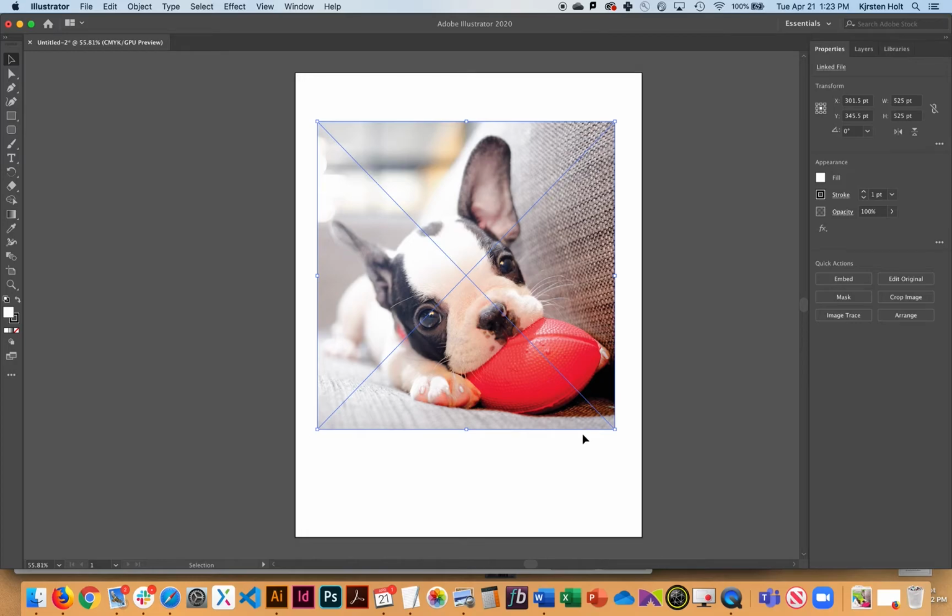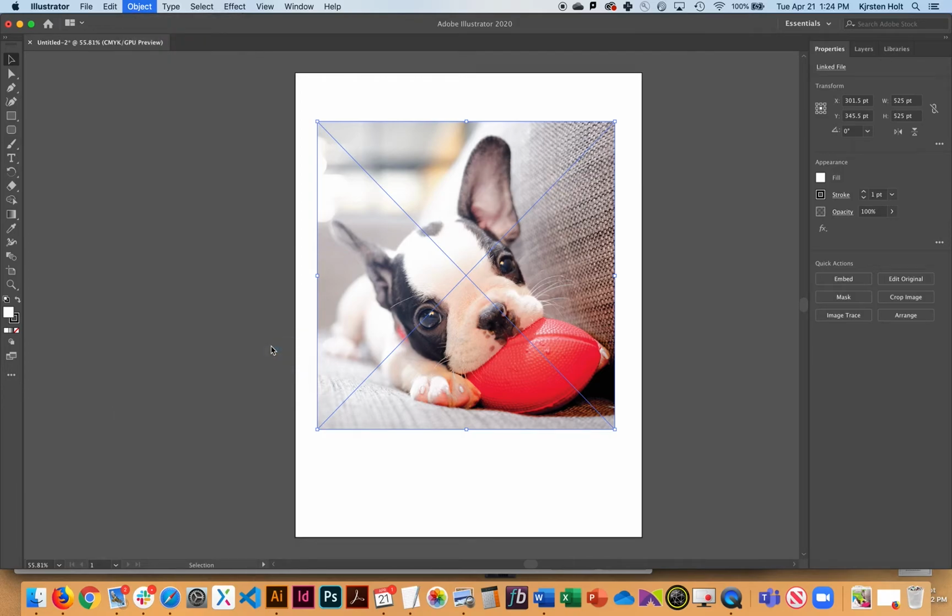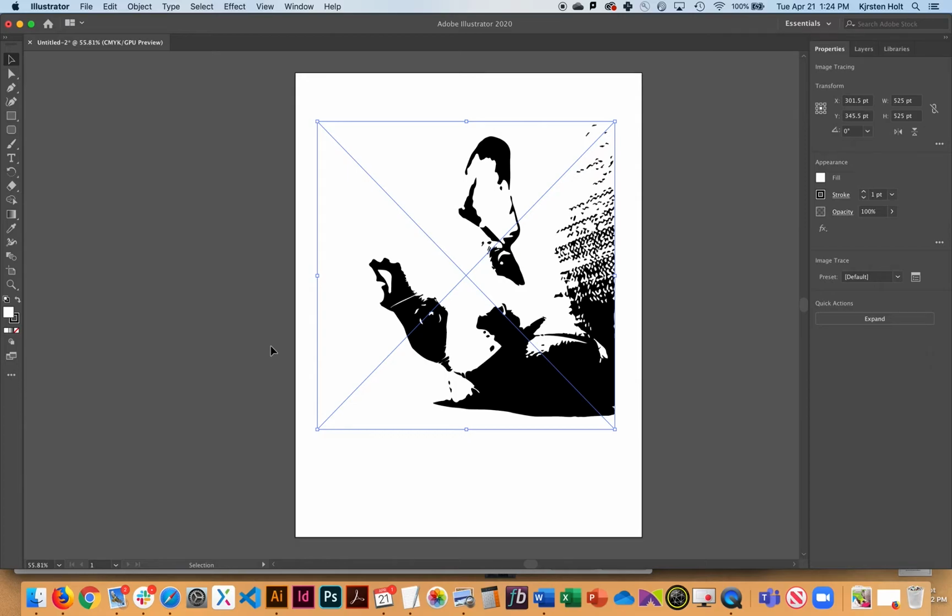So there's my picture. I can see that it's selected because I can see this crossbar and these anchor points on the corners. And I just want to leave that selected because I'm going to need to have it selected in order to do what I need to do next. Now the quick way to do image trace is to go to Object and then go right down to Image Trace and Make. But you'll see that if I do that, I get a result that I'm not really super fond of. I need to change the settings within Image Trace.